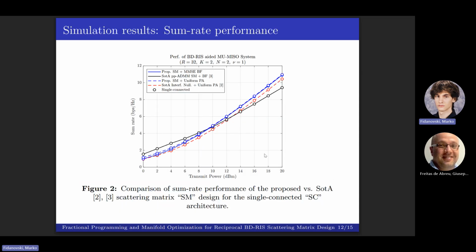So first of all, we provide results for sum rate performance, where we compare our proposed scattering matrix with fixed MMSE beamforming and our proposed scattering matrix with uniform power allocation against both references, where we can see that for a relatively large transmit power, we obtain better sum rate performance.